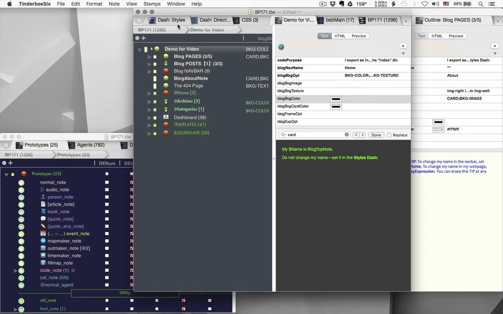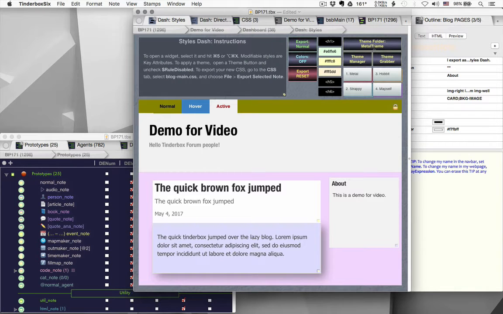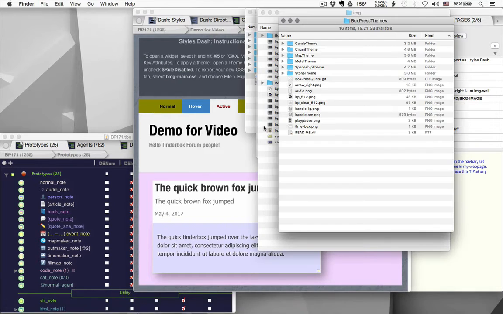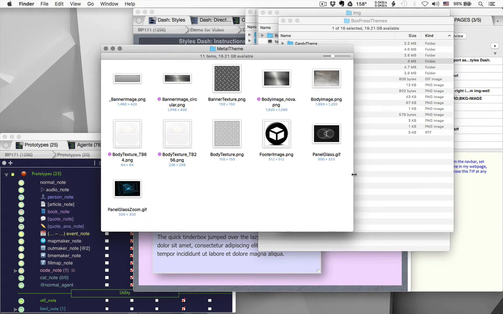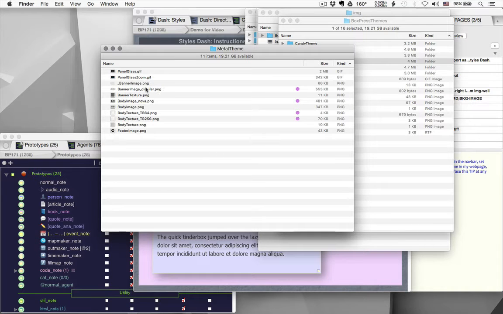So what theme folder am I using? Well, it tells me right here, metal theme. So go in the metal theme folder, and then here's your stuff. Here's the texture for the banner, texture for the body. These all have special names. Everything that doesn't have a purple dot next to it is a default file.